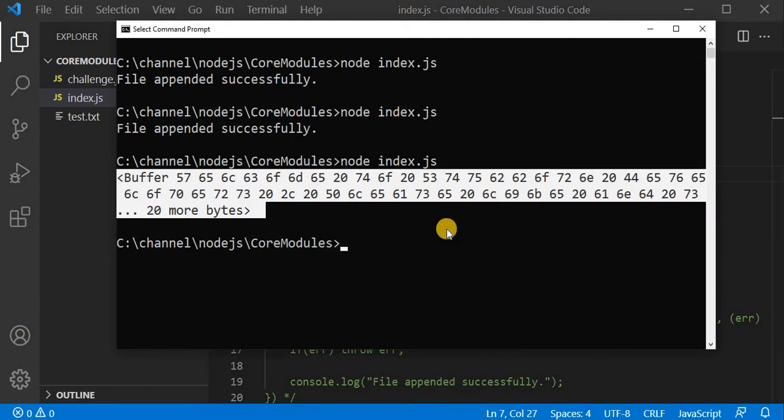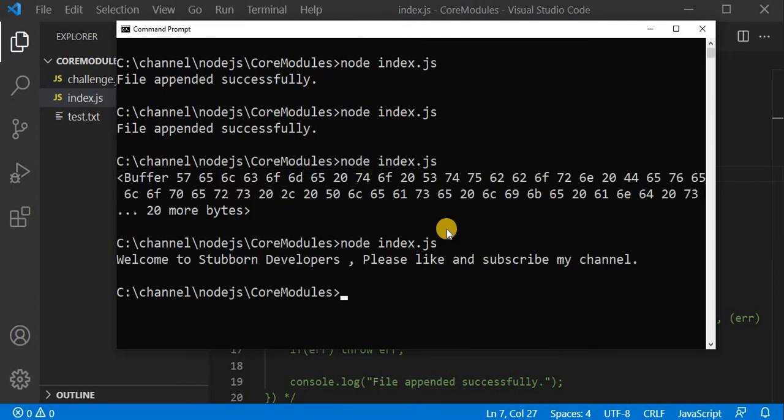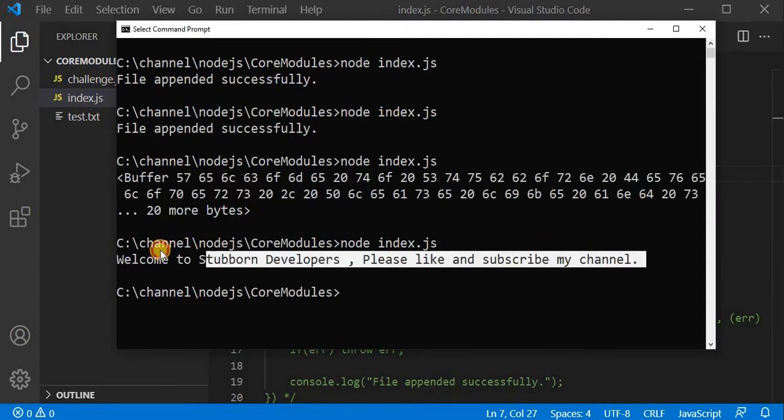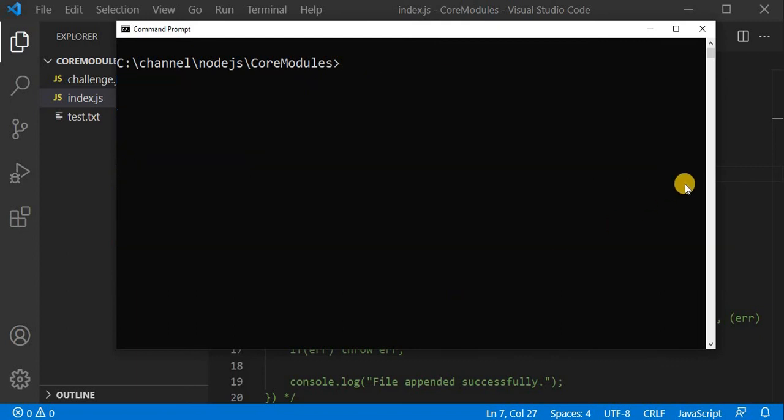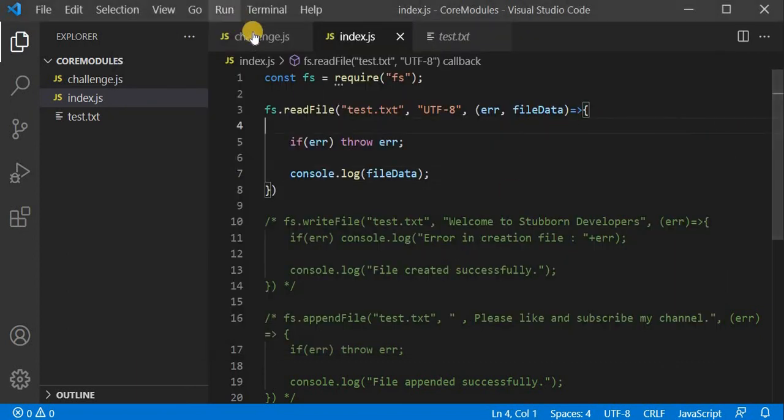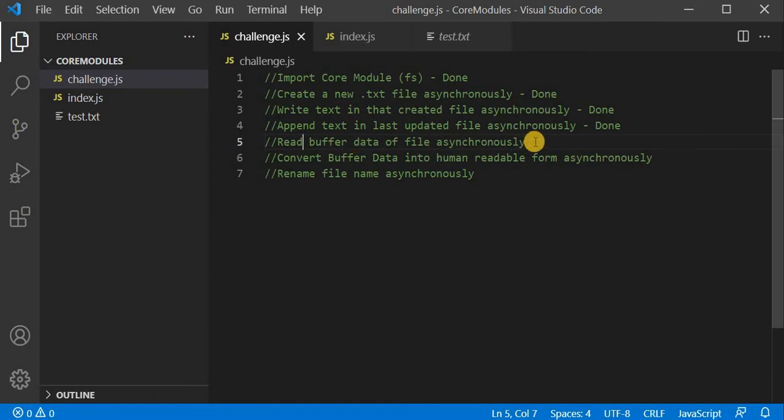So I will rerun my program once again. Yes guys, you can see it is showing us: welcome to Append Developers. Please like and subscribe to my channel. Okay guys, so I hope you understand. I'll just clear the console once again. I hope this challenge is also completed, how we can read the buffer data in asynchronous mode.